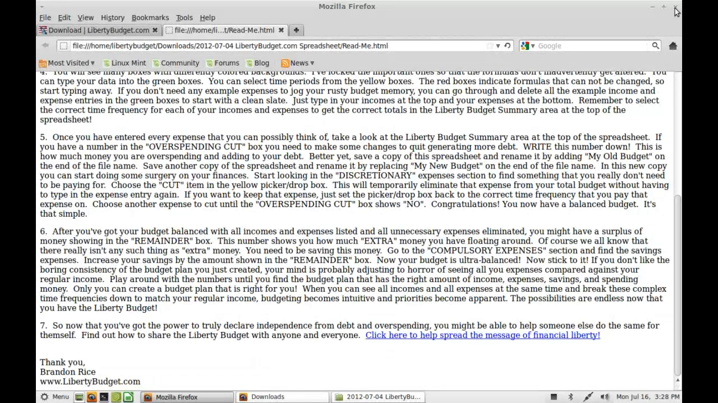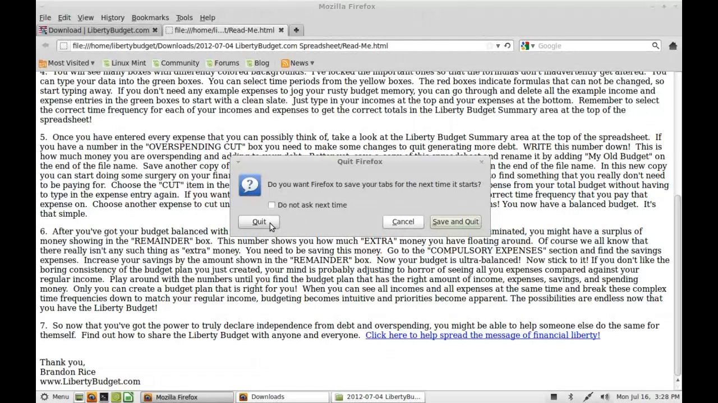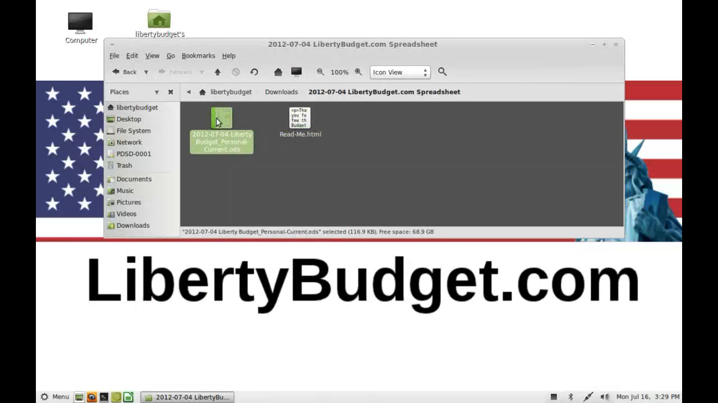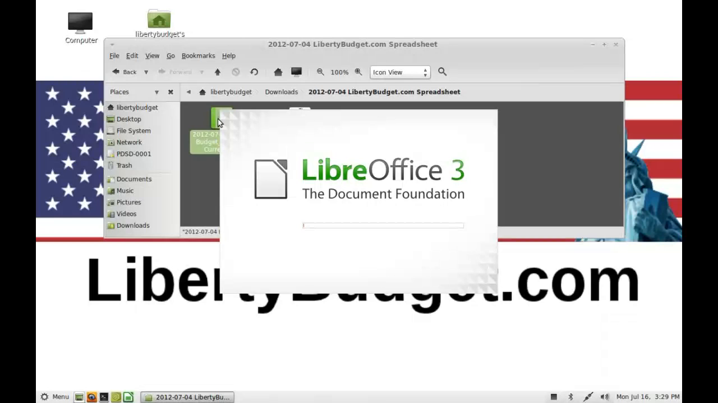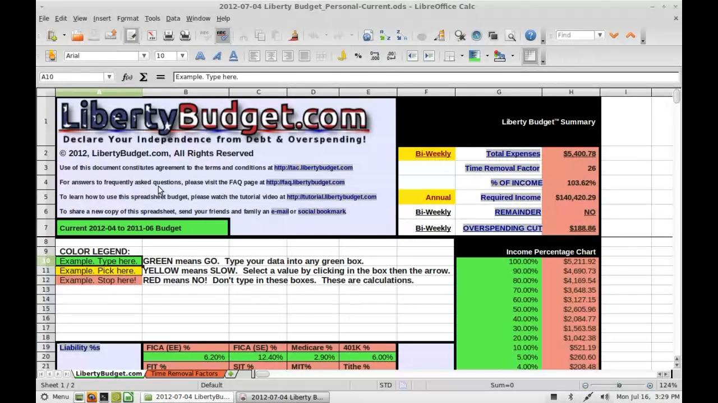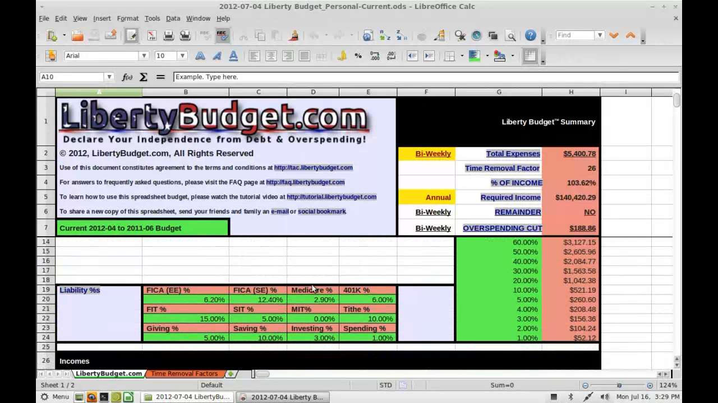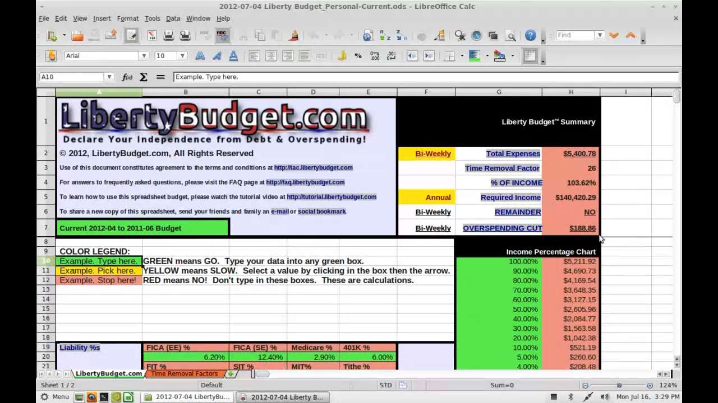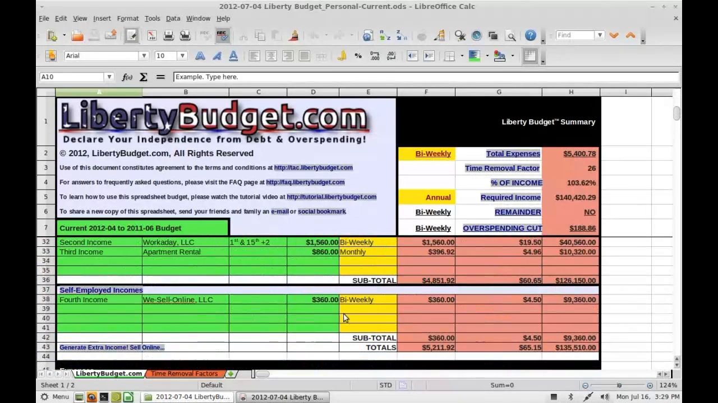All right, so let's go ahead and open the spreadsheet. I'm just going to double click on the file. All right, and here's the spreadsheet. I've broken down the spreadsheet into two major areas. The bottom part, underneath this bold line, is where you enter most of your data.